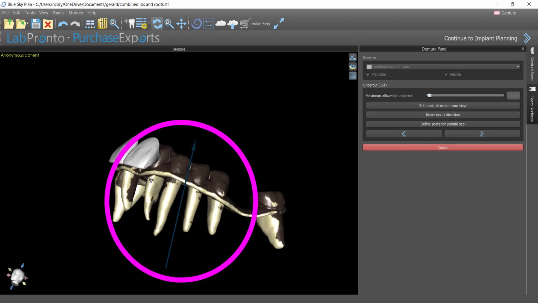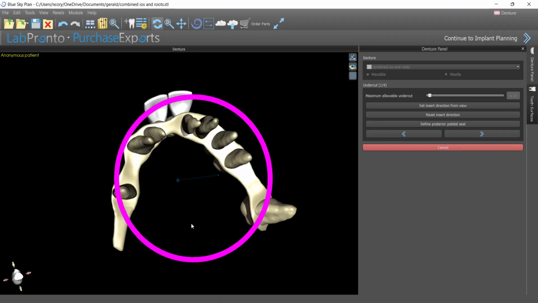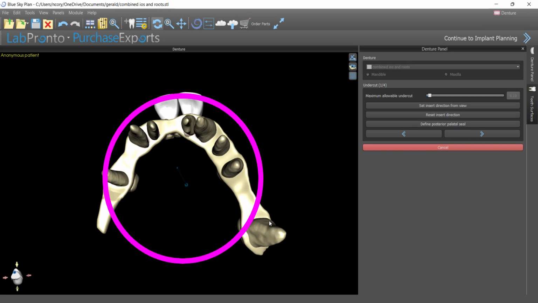All that brown is the undercuts, and you see, right? All that brown, when I look from this direction, no wonder, right? It's all undercut in that area. If I actually want this thing to go into the mandible, I can't allow any undercuts. So take that to 0, and we've already set the insertion direction. Now let's click next.